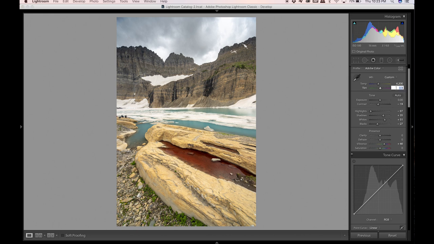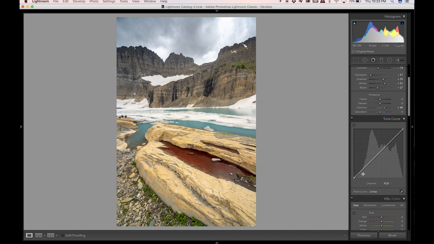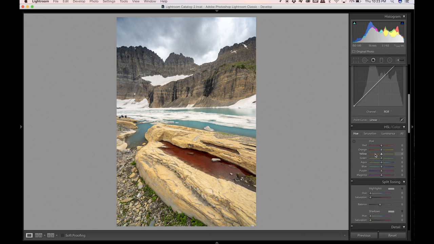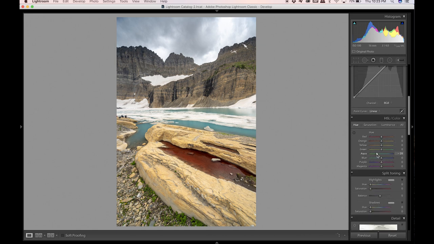And maybe just bring that up just a touch. Maybe drop that a little bit more. I think that looks better already. And now I'm going to come down here to the HSL tab. I want those aquas to really be pungent aqua. And with that, I'll even drop the blues just a touch.